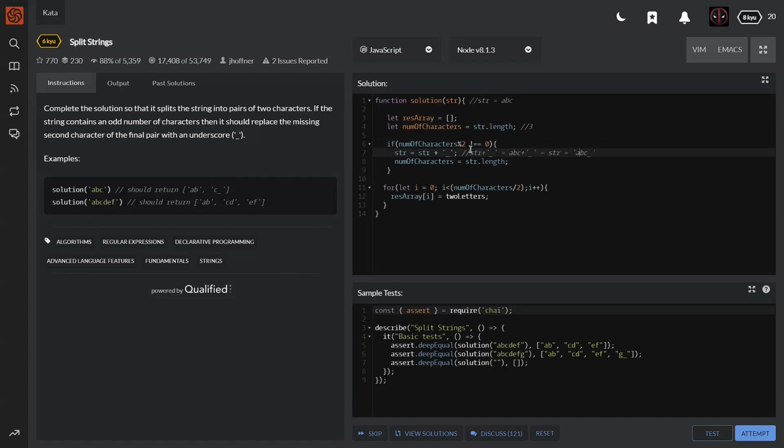So now this is your new str. And again, we'll update the number of characters, so the number of characters inside this str will become 4, right? So this is what we are trying to do over here.